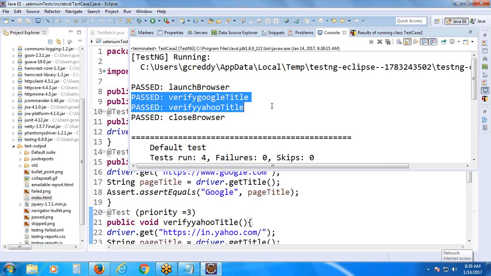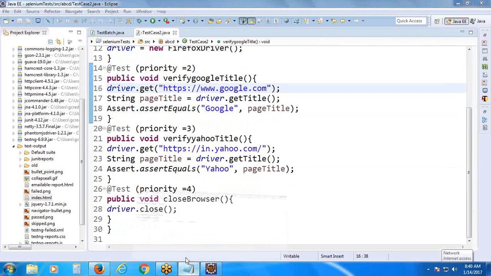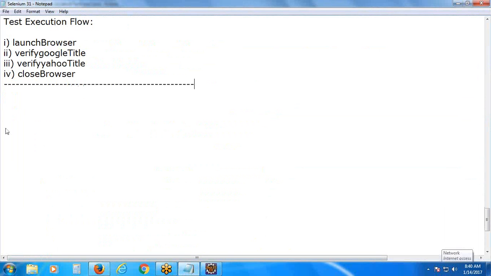Launch browser. Good. What is the post condition? Close browser. So instead of priorities for first and last, these are common for all remaining cases. So you can use these annotations: @Test method, @BeforeMethod.